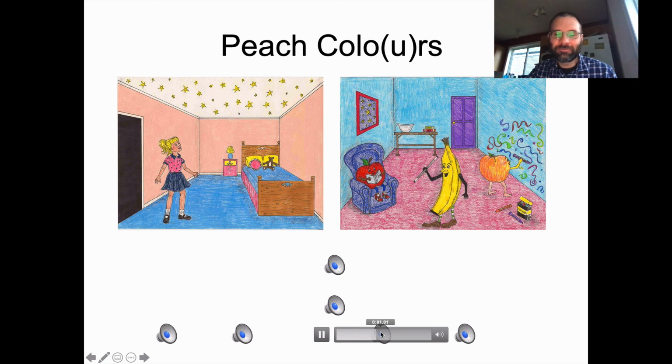And the peach colors on the walls. And the peach colors on the walls.